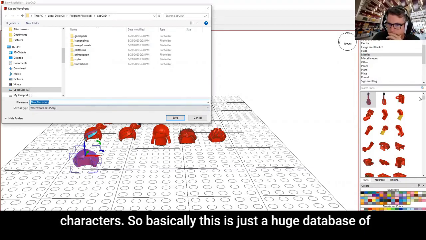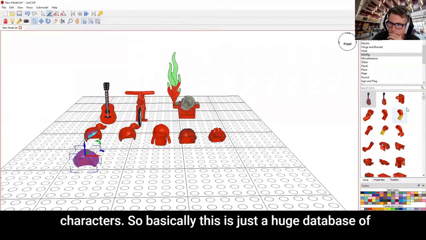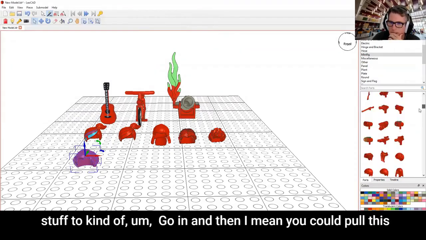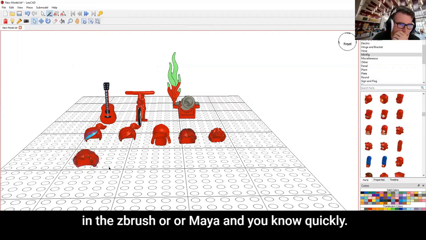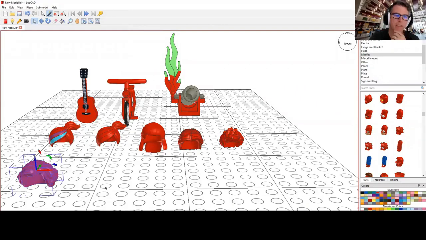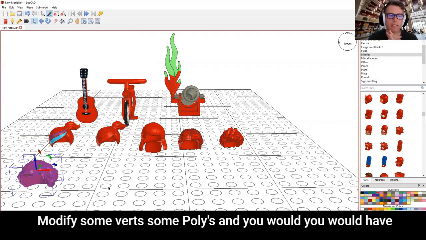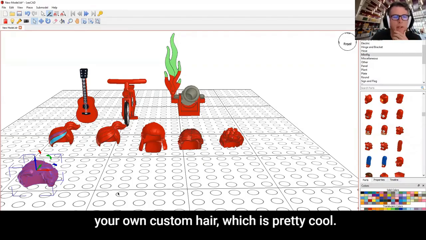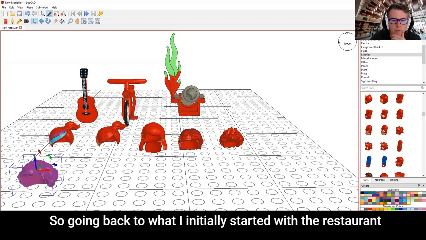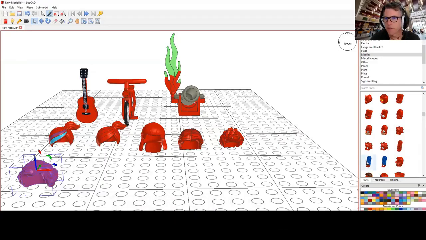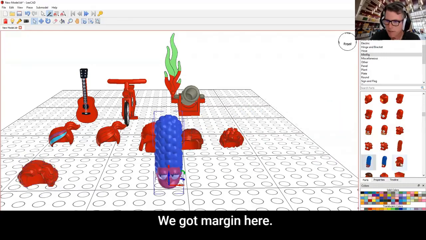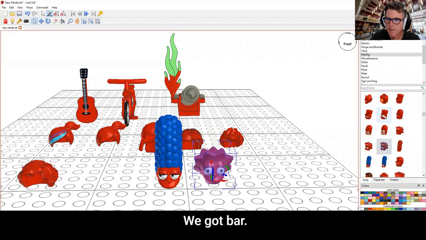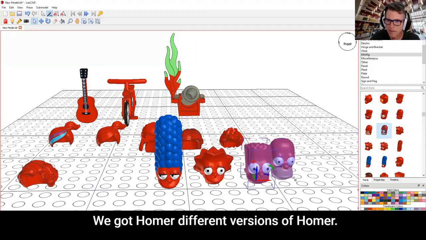So basically, this is just a huge database of stuff to go in. And then you could pull this into ZBrush or Maya and quickly modify some verts, some polys, and you would have your own custom hair, which is pretty cool. So going back to what I initially started with, the restaurant, that's interesting. So here we got Marge here. We got Lisa. We got Bart. We got Homer. Different versions of Homer.